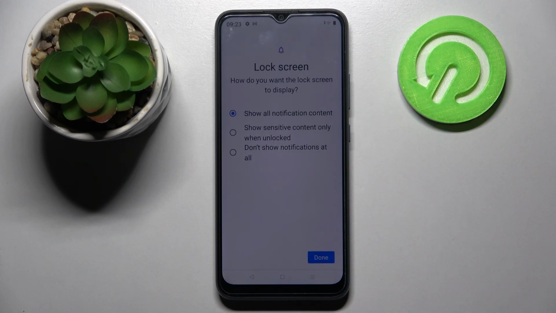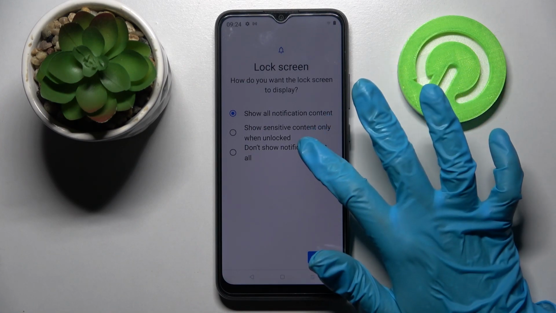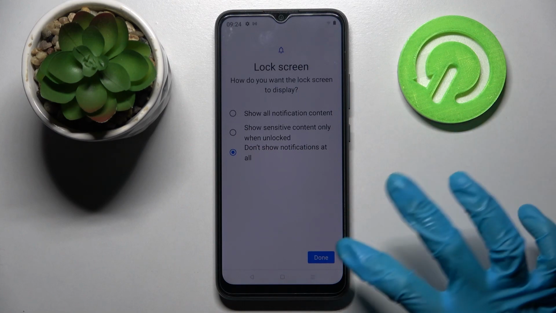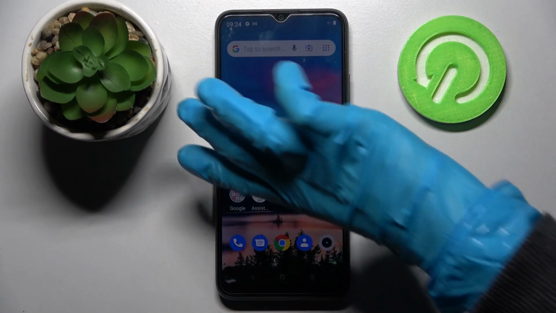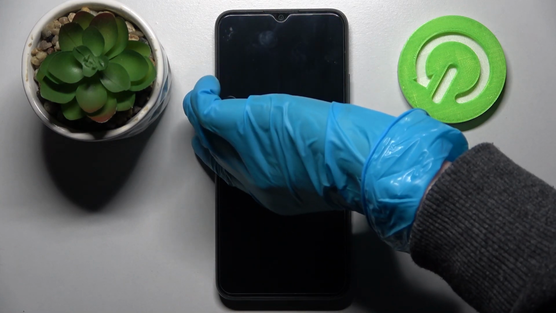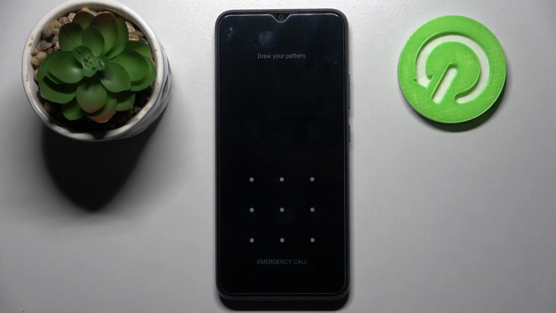Over here you need to select how you want the lock screen to display by tapping on one of the options. I don't want any notifications, so I will go with don't show notifications at all and just done. Now when I go back, turn off my screen and then turn it back on, I can see that pattern is now required.